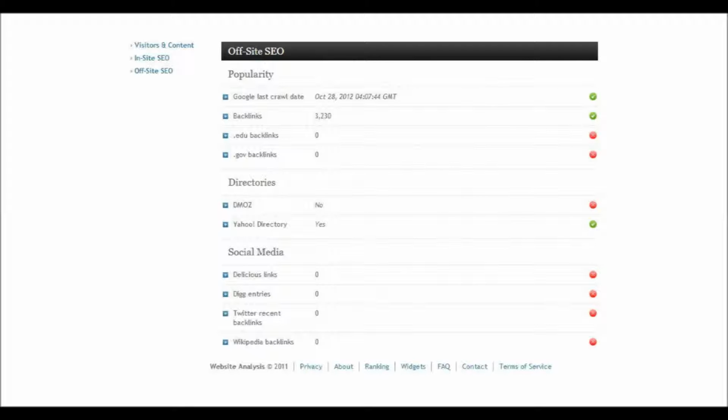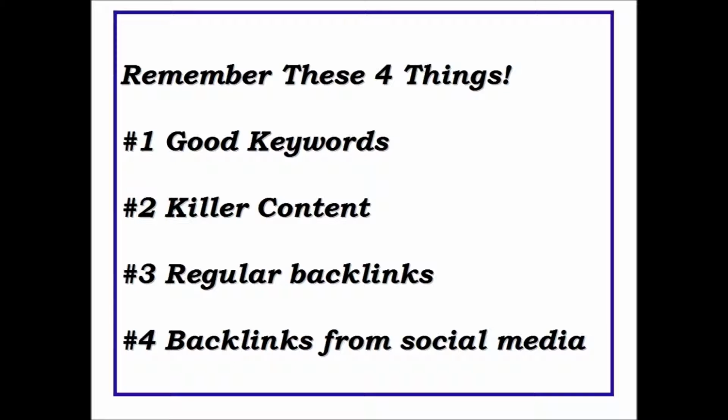Like I said, these guys are going to be pretty easy to beat, but depending on who you ask, you may hear different things about what's the most important. For me, content is king, and backlinks are queen.